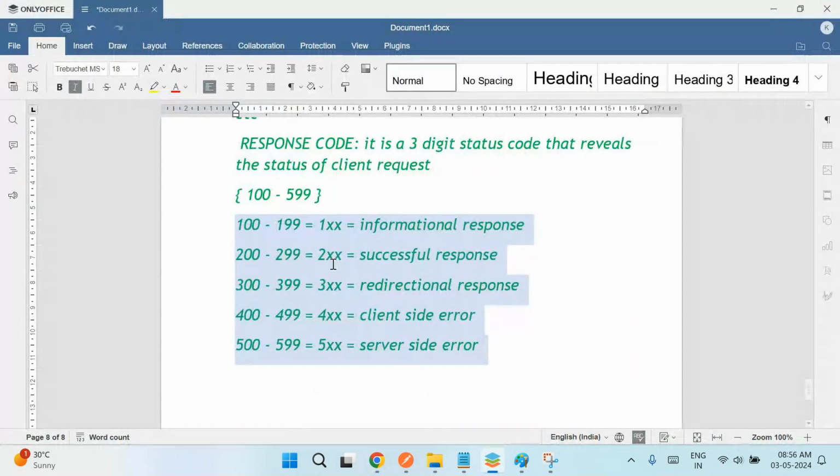And if the response code falls between 200 to 299, you can simply assume that we got a success response from the server. If the response is falling between 400 to 499, it is an error, and the error is coming from the client, not from the server. If the response code from the server is falling between 500 to 599, it is also an error, but this error is coming from the server, not from the client.